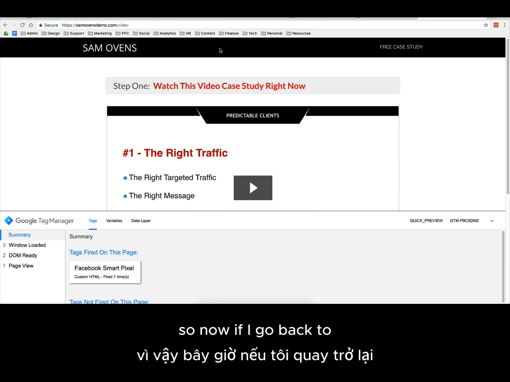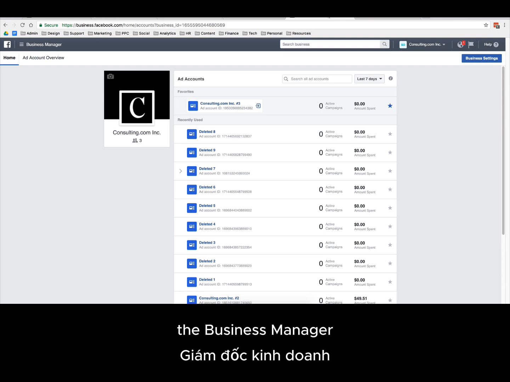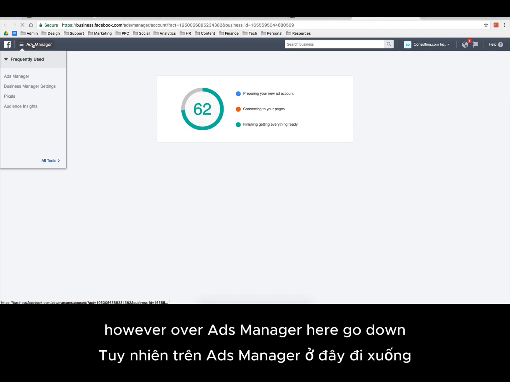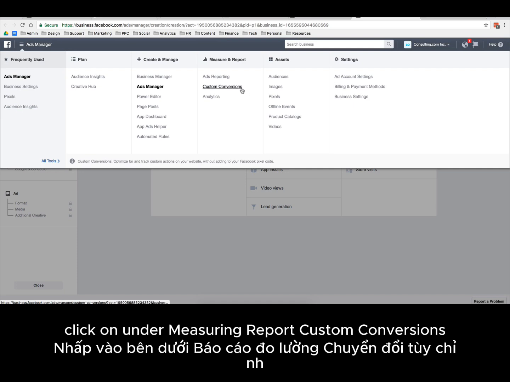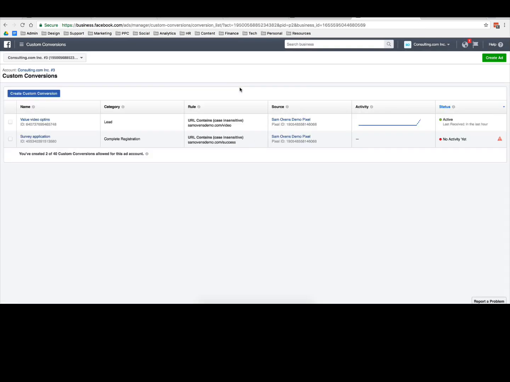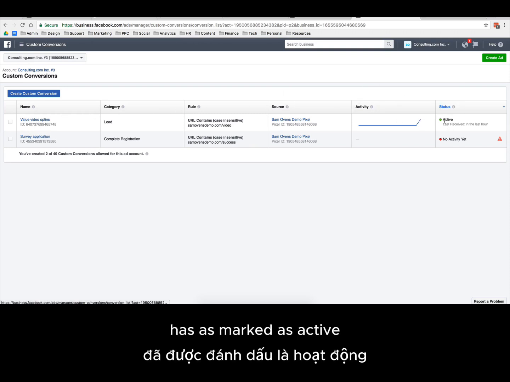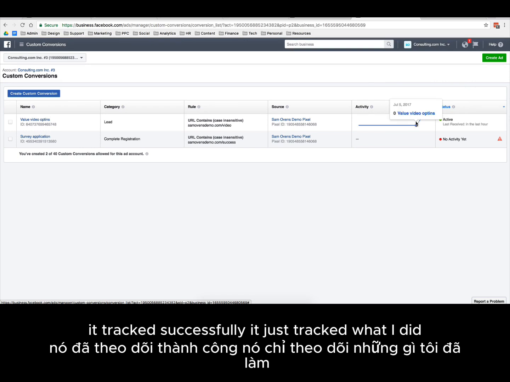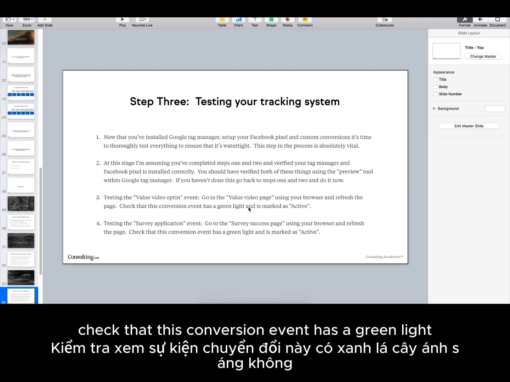Perfect. So now if I go back to, and I'll just assume you're coming from the Business Manager, you click on your ad account number 1, hover over Ads Manager here, go down, and click under Measure and Report, Custom Conversions. You can see that my value video opt-in is marked as active, and you can see received in the last hour. It's green. This means that this worked and it tracked successfully. It just tracked what I did. Perfect. So that is step 1, because we can see here it says check that this conversion event has a green light and is marked as active.